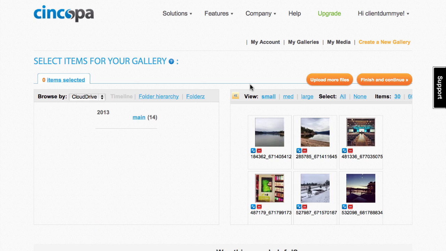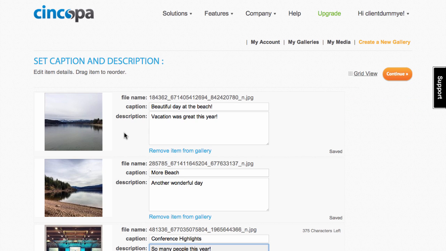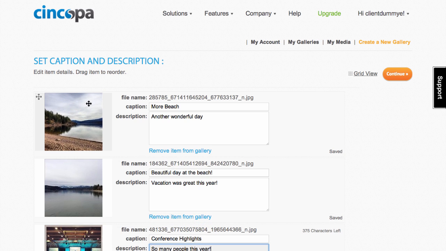We can choose files we have in our Cincopa account, or upload more. Cincopa offers a ton of ways to upload files. We can record from a webcam, interface with Dropbox, Facebook, Google Drive, or even just drag and drop files from our desktop. Once we've uploaded our files, we can add captions and descriptions, and we can simply click and drag a file to rearrange where it appears within our gallery.